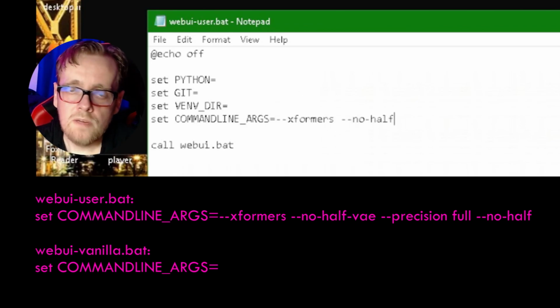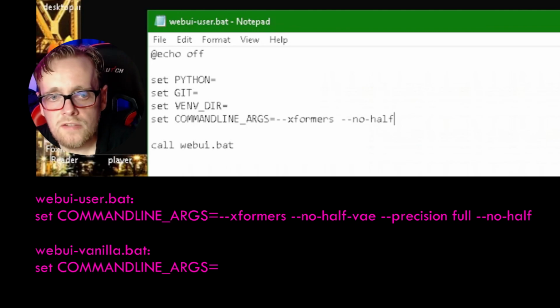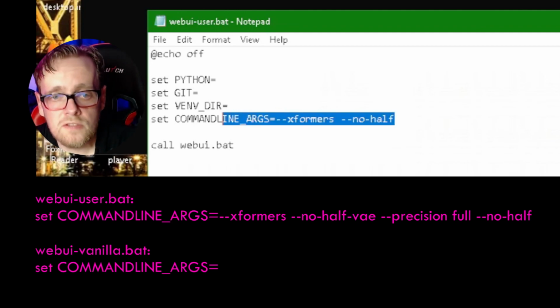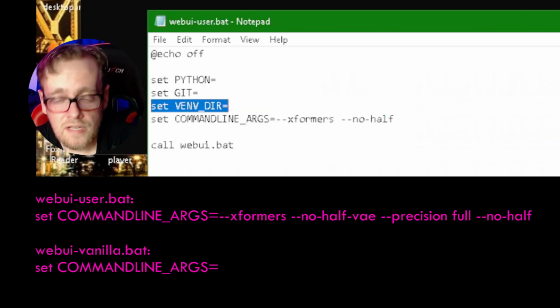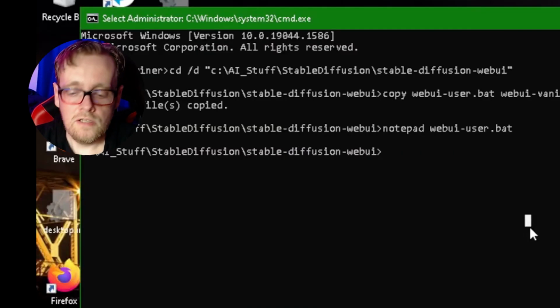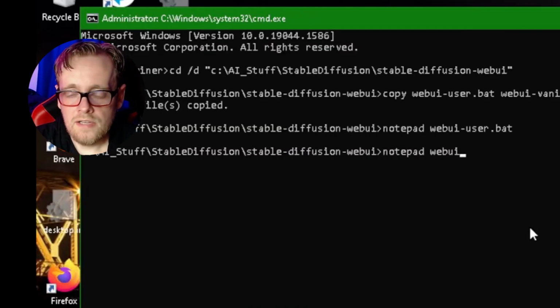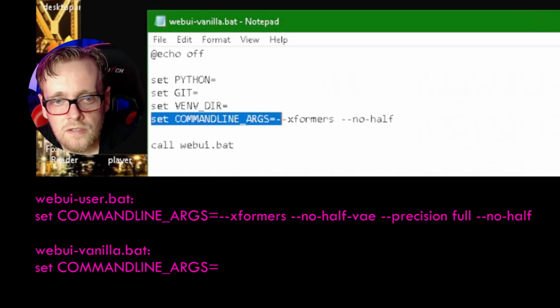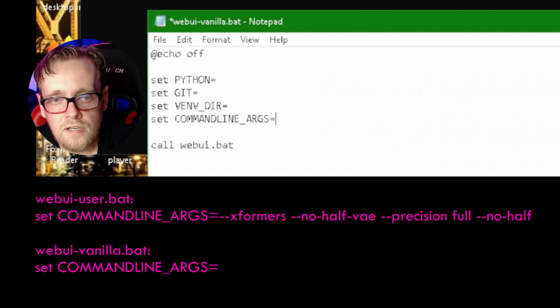For the main model you're going to be testing your training on, you want it to say --xformers space --no-half. I'll have this linked in the description below, so you can just copy paste it. And then hit Control-S to save it. Now you want notepad webui-vanilla.bat, and you want this one to have nothing after the equal sign.